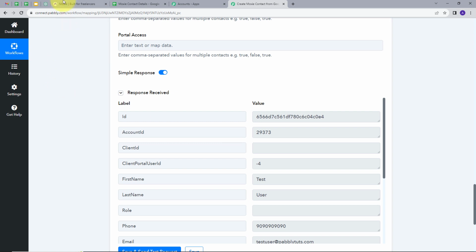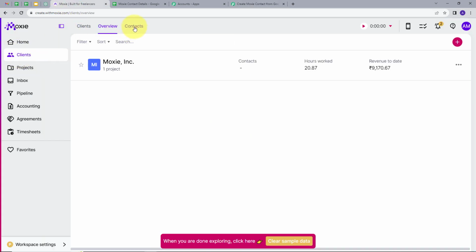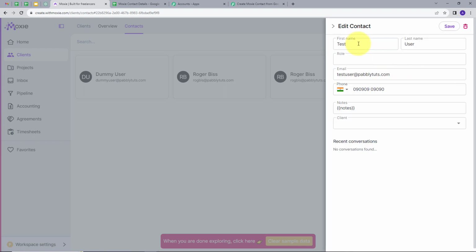So to check this, let's go to Moxie. I will go to clients, and in clients I will go to contacts. And here we can see we have this new contact, which is test user. So I'll open this. So the first name is test, last name is user, and the email is testuser@pabblytunes.com. And this is the random phone number. So these are the details that we had in our Google Sheet, and we have created this contact in Moxie with the use of those details in our Google Sheet. So our integration here between Moxie and Google Sheet is working successfully.